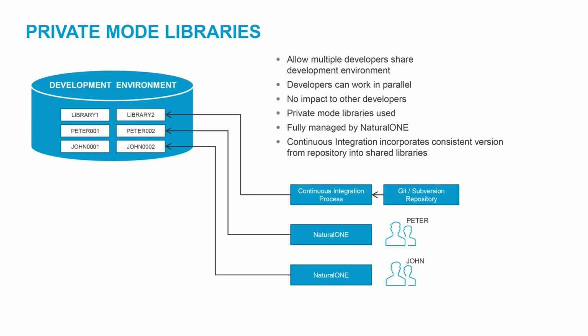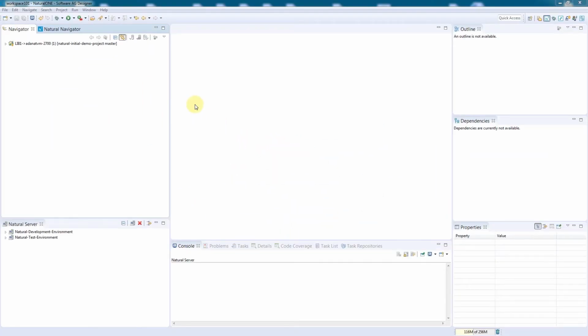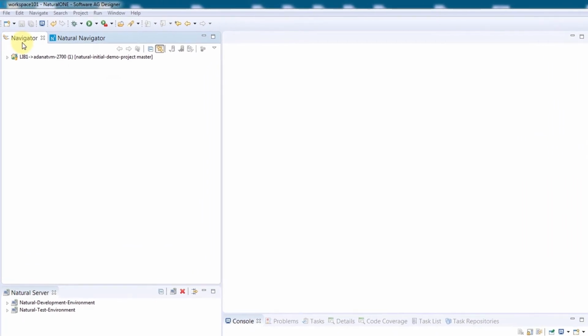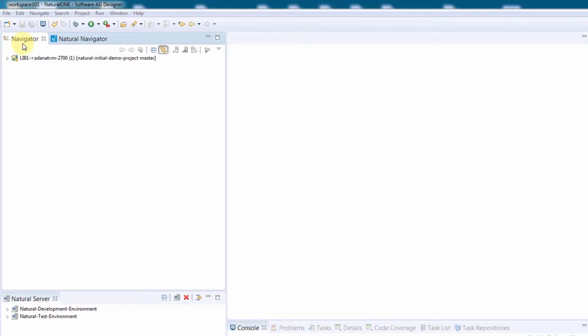Let's look at this in NaturalONE. This is the NaturalONE development environment, and in the left-hand view is the navigator, which displays my workspace and all the projects I'm working on. At the moment, there is a single project, Lib1, which is connected to a Git repository.